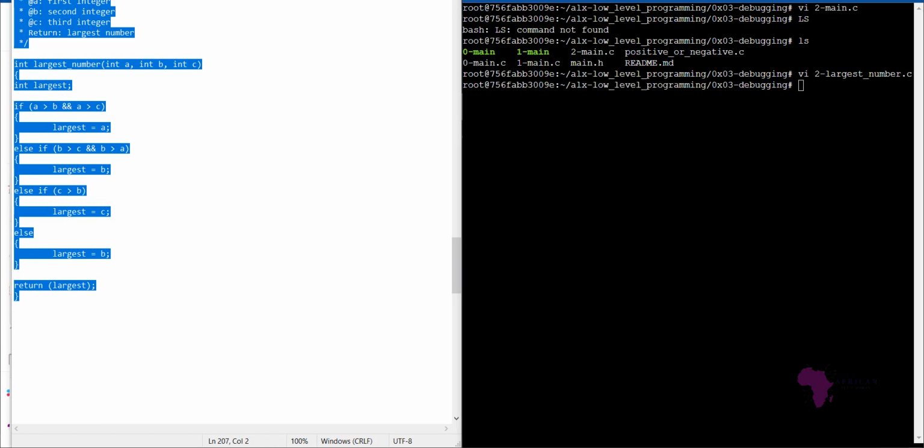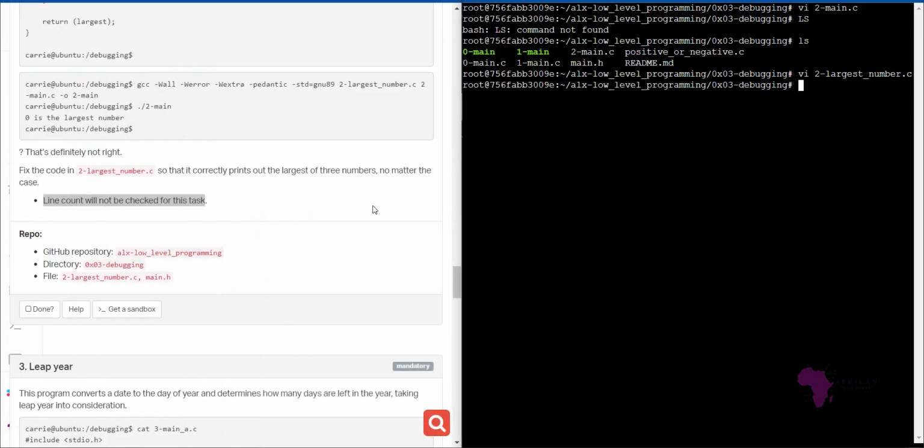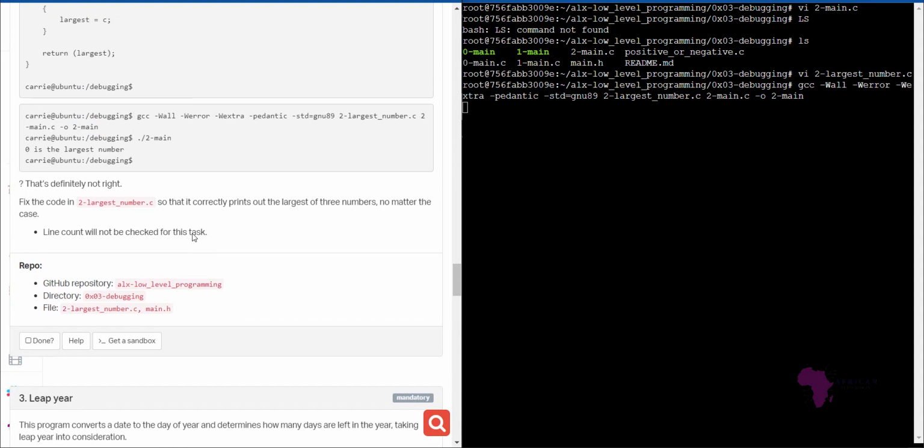So now the next thing we need to do is try and run our GCC so that our files are compiled and we get an executable file called 2-main, which you can now run, and it should give us the correct output, I hope. So I hope you've been able to follow so far and everything is clear.